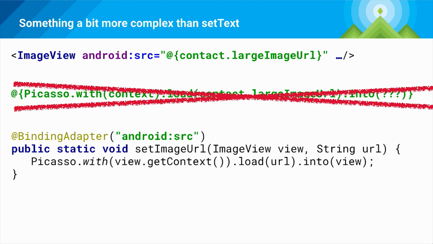So we have this nice Picasso. We can use the context from the view. We can load the image in there, and it can be done all off the UI thread. And it's all kind of magic. Now you can do image source is equal to some value. It's great.